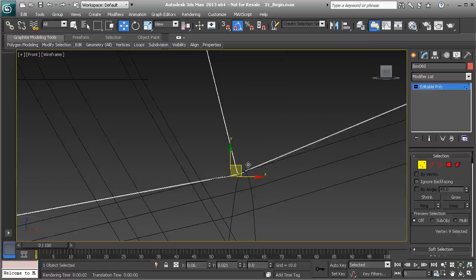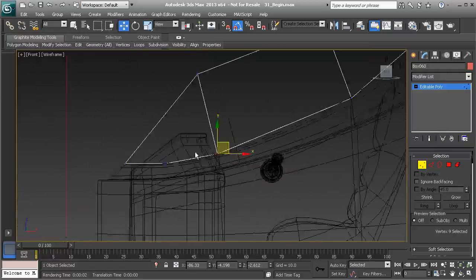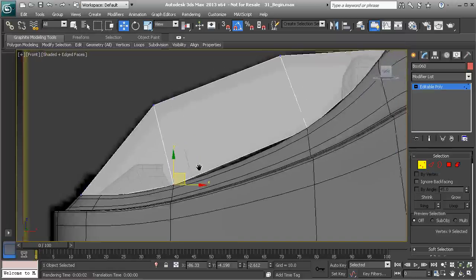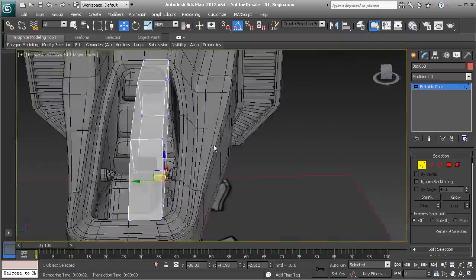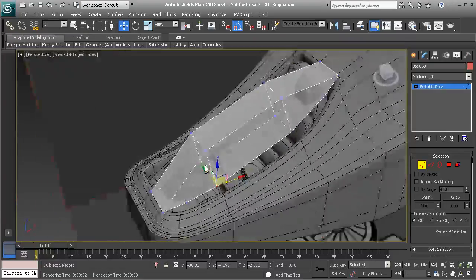Place that there. Now it doesn't have to be exact. You don't have to try and get that perfect. Okay, that should be okay. So now that we have this shape, let's go ahead and shape it up across the top. You'll notice that we really don't have the thickness that we're looking for.